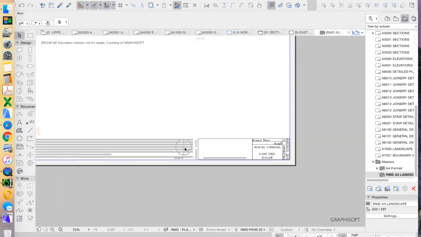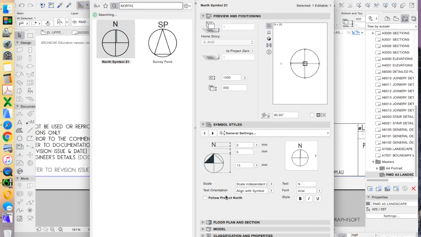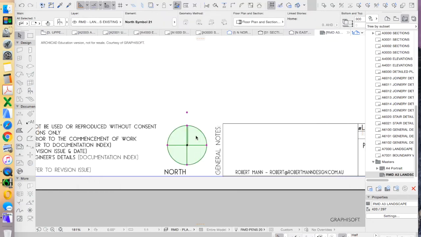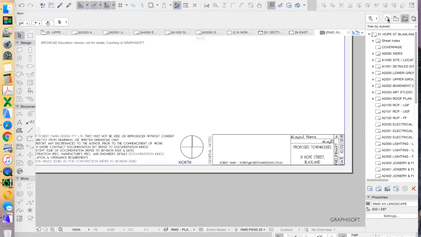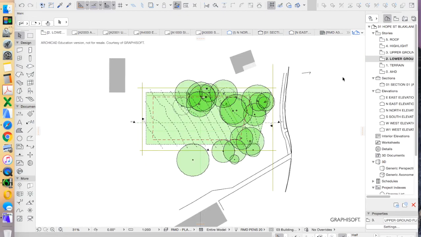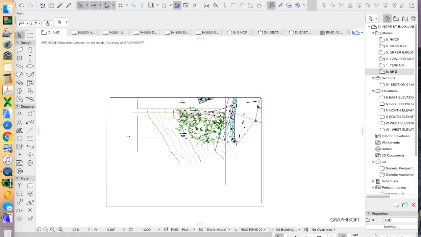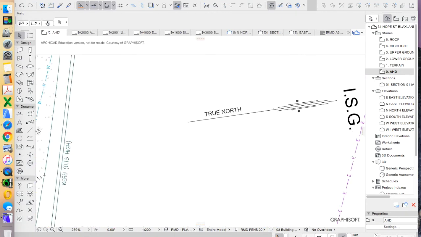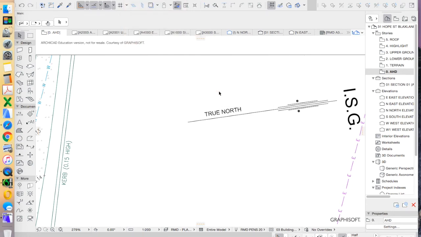So what I need to do in terms of understanding this as an object that's editable, I want to make sure that this is ticked to say follow project north. So this is based on my project north. So how do I now determine or set project north? First thing I'm going to need to do is find out where that actually is. So I drew this little diagram here, or if I want to be more precise, maybe I'll go to my survey. Now what I can do here is go into my options, project preferences, set project north, and I'm going to tick, click, and that set my project north.